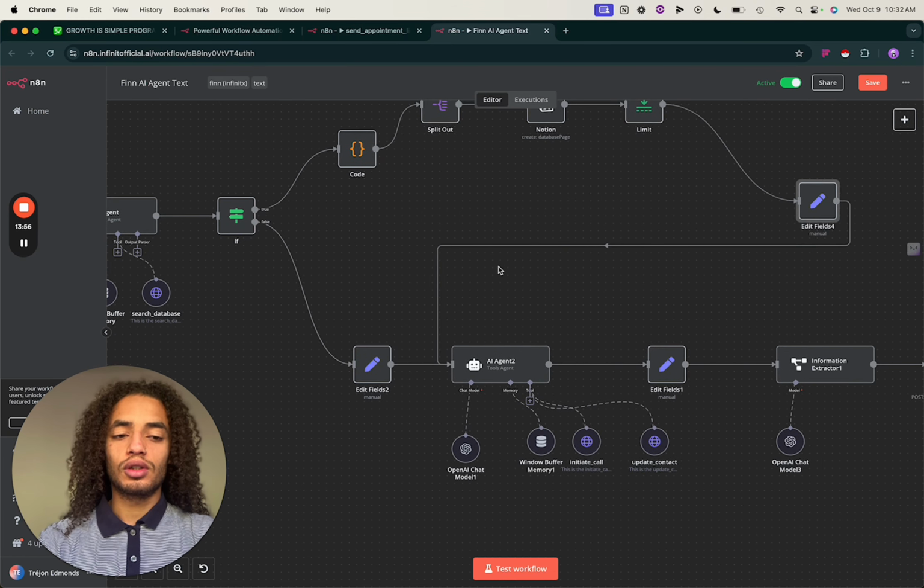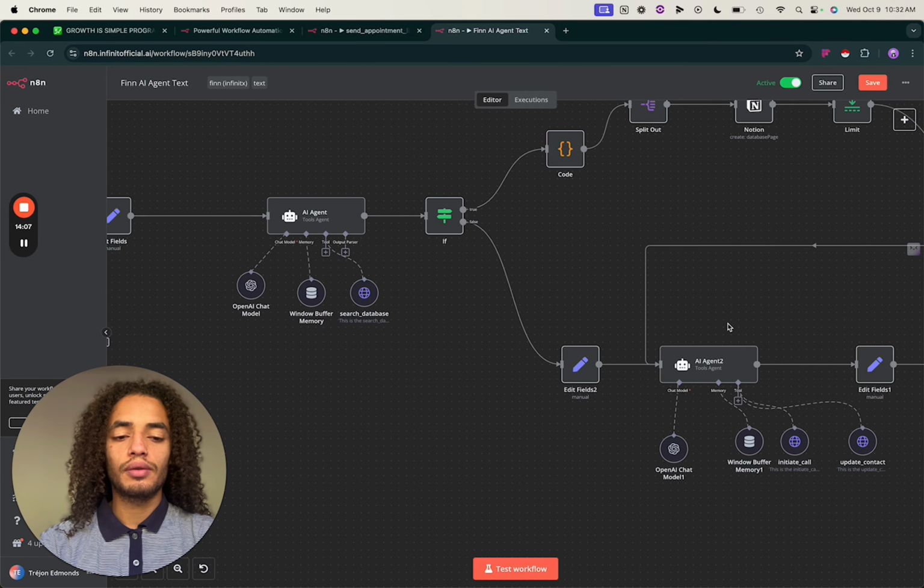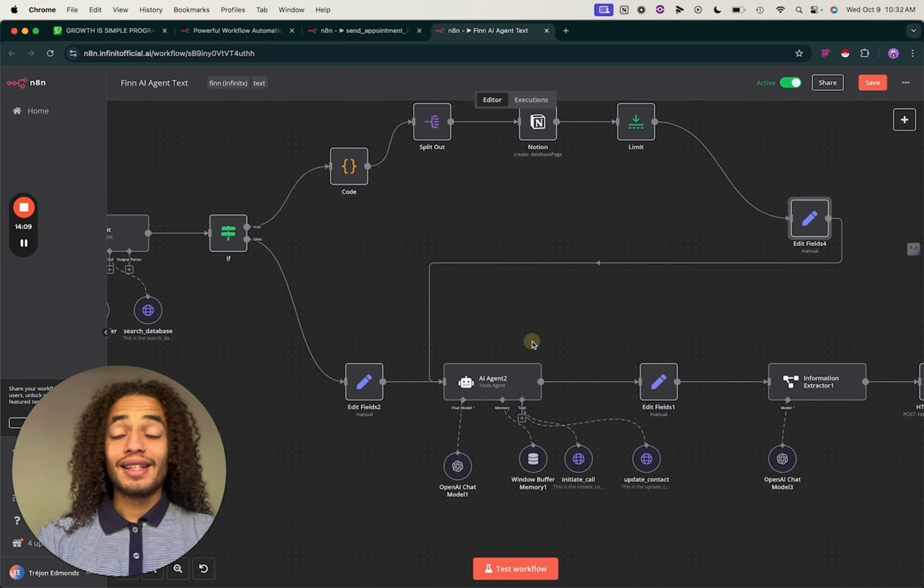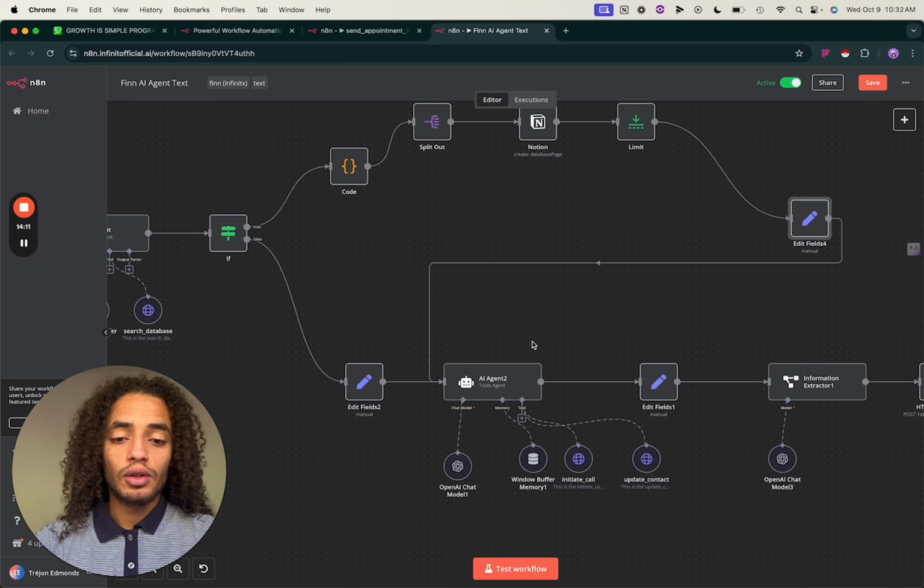I just find it easier to add edit fields before any of my AI agents, so it's really easy to just look one step back and find the information I need. But these are just copy and pastes of the original edit field. It's not super necessary. I just find it more convenient to do that.